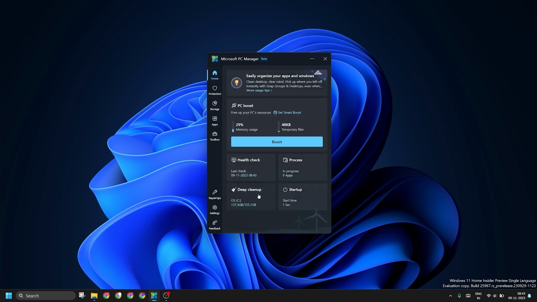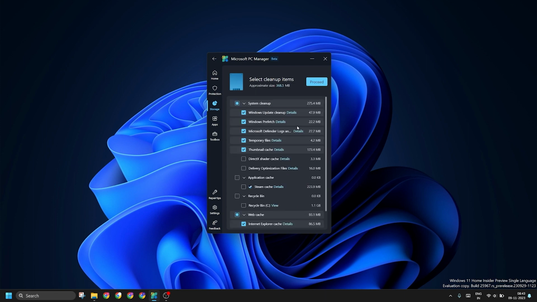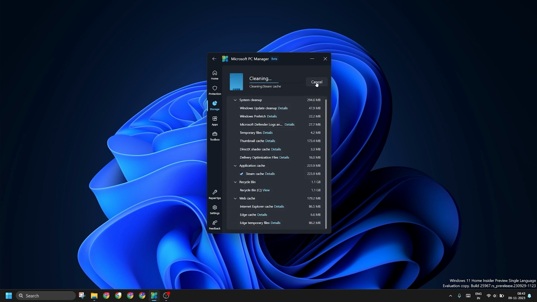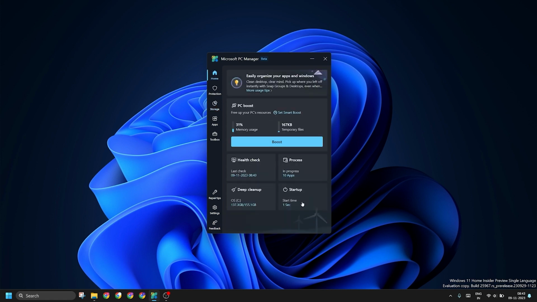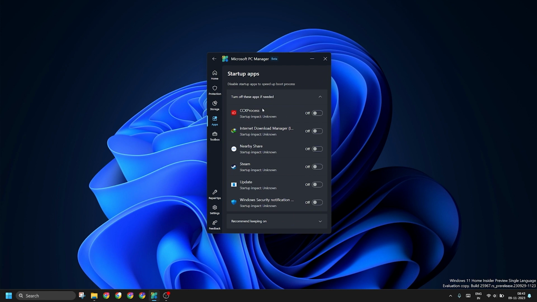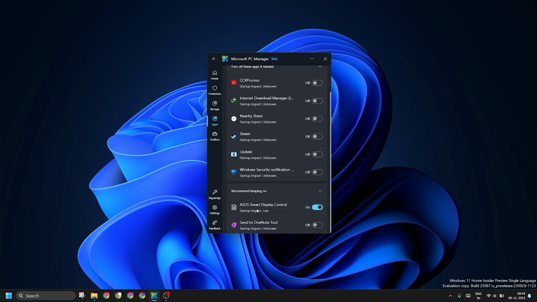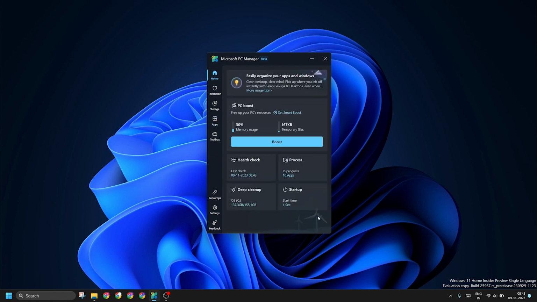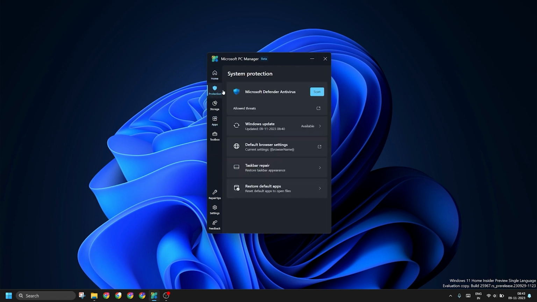Next in the home section is this deep cleanup section. So all the cache files, update files, delivery optimization files, and even the recycle bin and web cache can be deleted from this single section without the need of individually deleting items from folders. You can also adjust the startup apps. You can see that I've turned off all the apps, but you can enable or disable the startup apps. There's also a recommended section which I intend to avoid because it is Microsoft suggesting Microsoft apps.